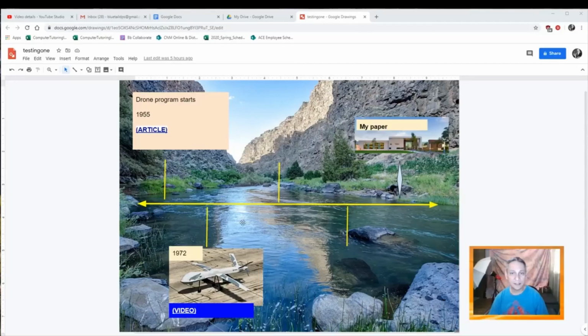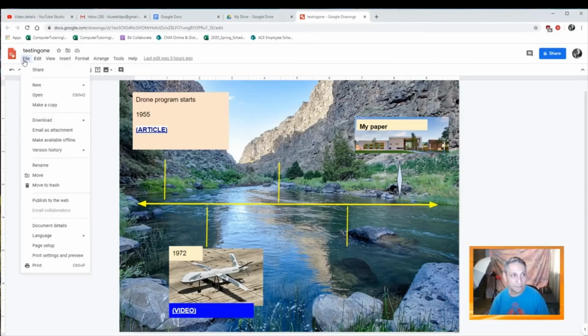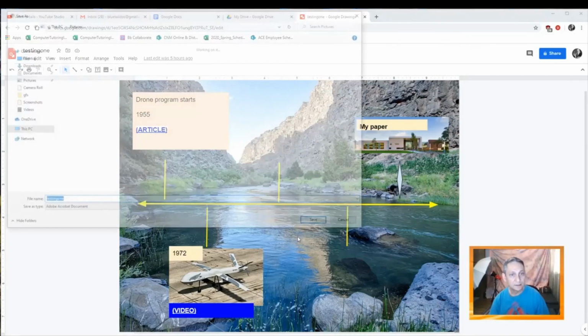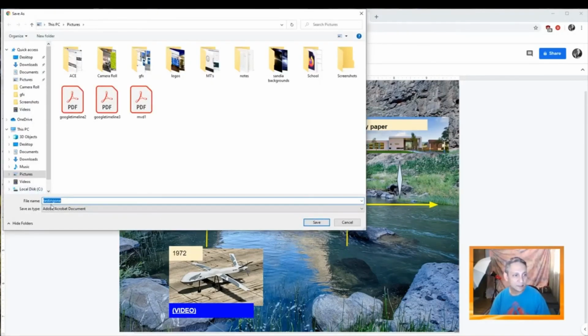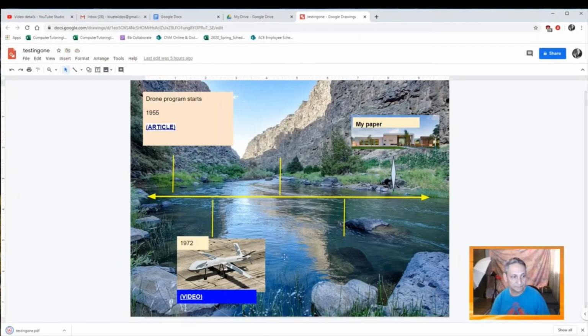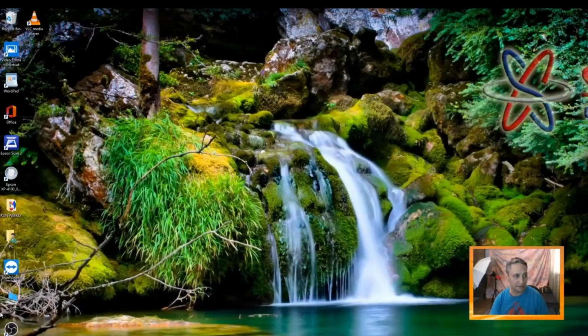Okay, I wanted to add that once you're done with your timeline, you're probably going to want to save it. Come up to the top left-hand corner of your screen, hit File, come down to Download. You have options, but I like the PDF. And I'm just going to call it Testing 1. I'm going to put it in my Pictures file. I'm going to save it. It is saved.